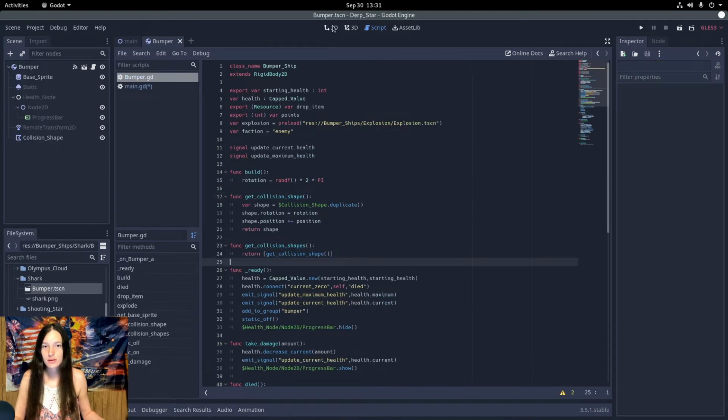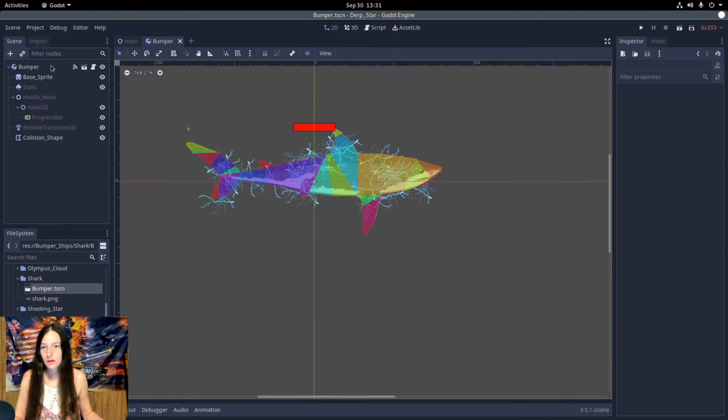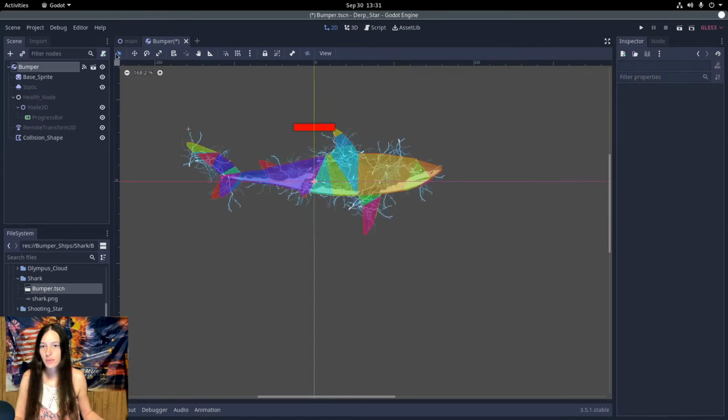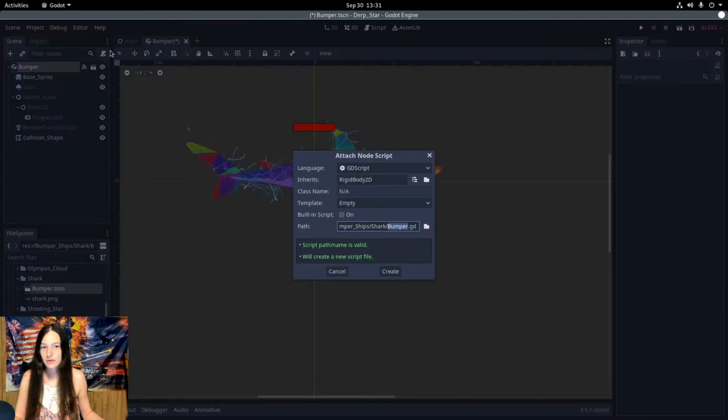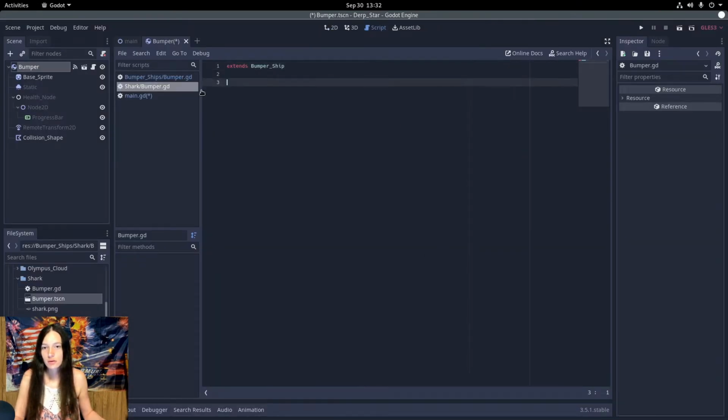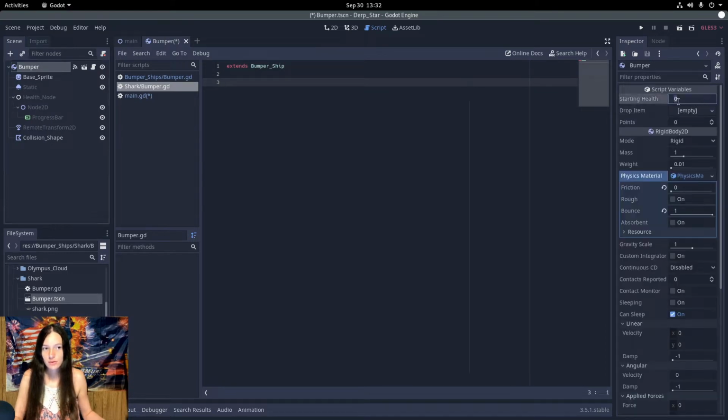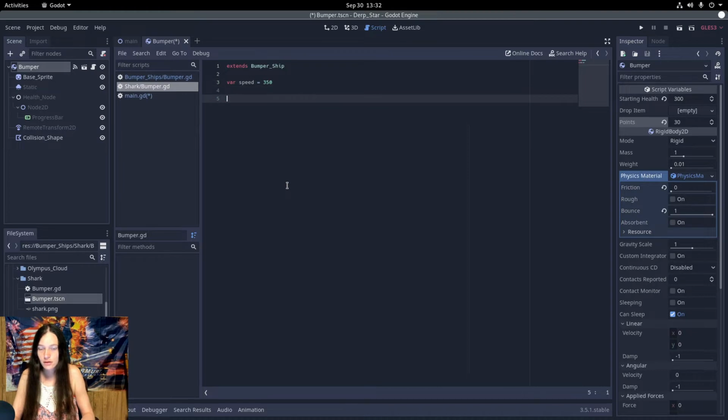And then in the shark bumper, I currently have the base class attached, so I'll detach the script and make a new one, extending bumper ship. And then I'll need to reset the health and points values. So I'll do that. And then I'll give it a speed variable, and I'll set that to 350.